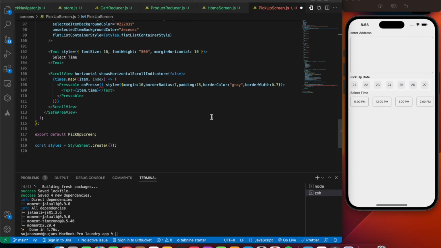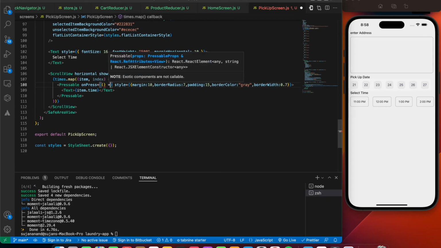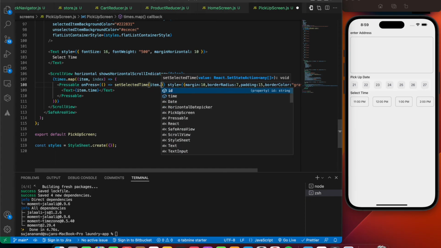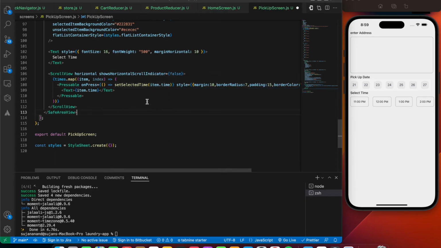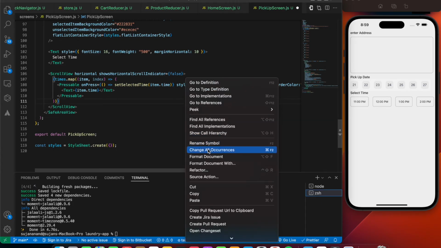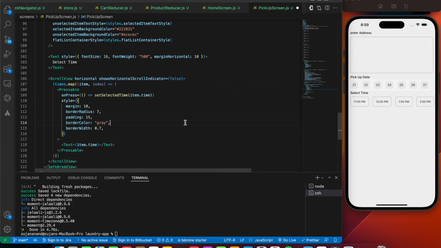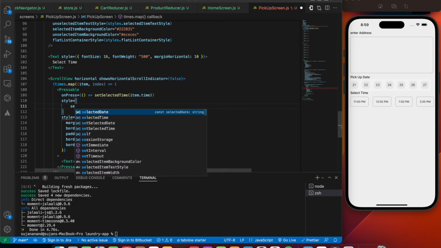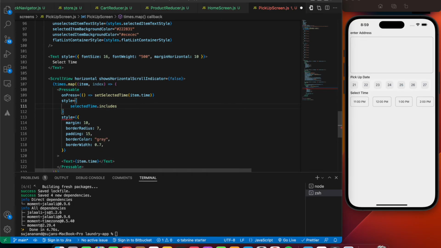So I'm going to say onPress, setSelectedTime to be the item.time. Okay, so inside my style I'm gonna make a bit of change. I'm gonna write in style again. So I'm gonna say if the selectedTime.includes, I'll be making use of the includes function. If it includes the item.time, then in that case I'm gonna show some style, else I'm gonna show the default style itself, right?